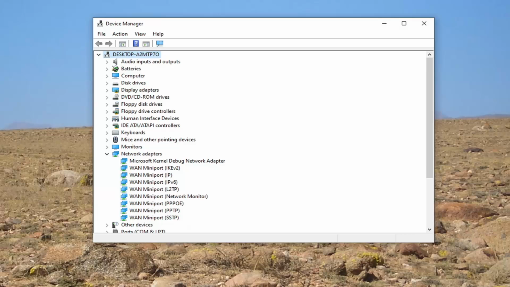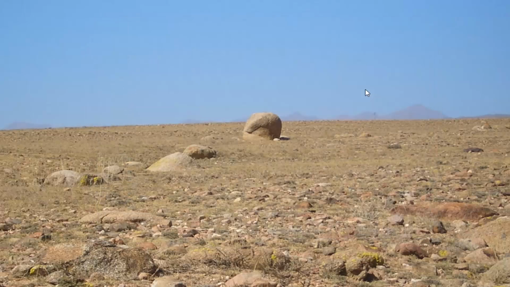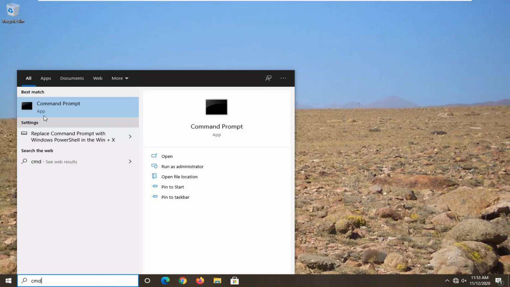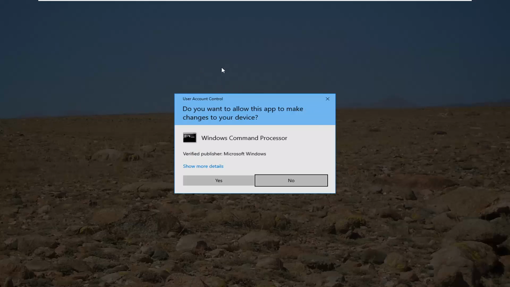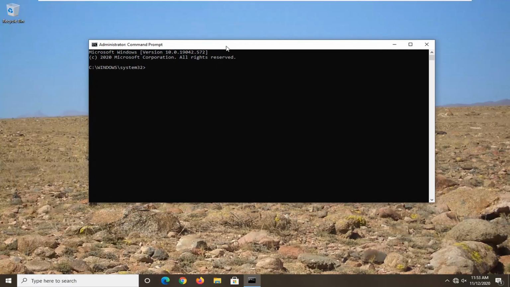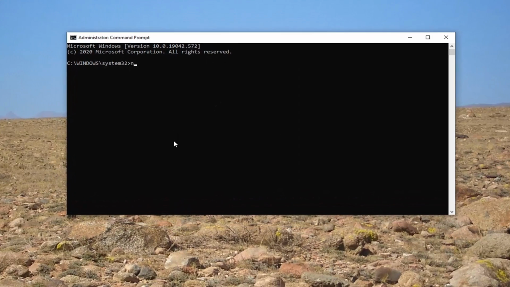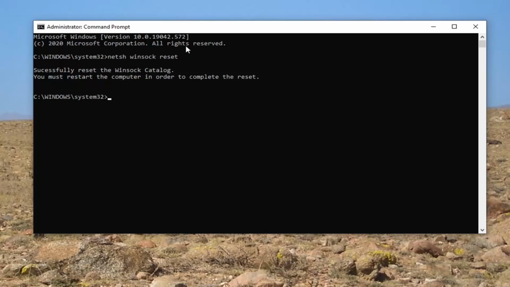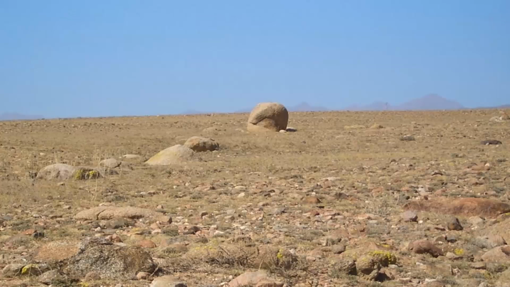You can also try closing out of here, opening up the Start menu, and typing in CMD. The best result should say Command Prompt. Right click on that and select Run as administrator. If you receive a User Account Control prompt, select Yes. Now, in this elevated command line window, type in netsh winsock reset, exactly how it appears on my screen. Hit Enter on your keyboard to run that. At this point you will need to restart your computer, which I would recommend doing.